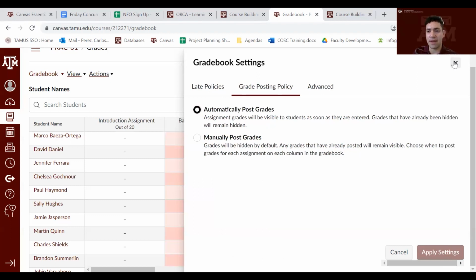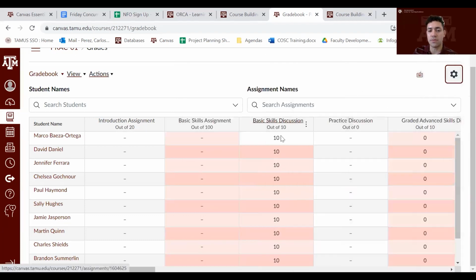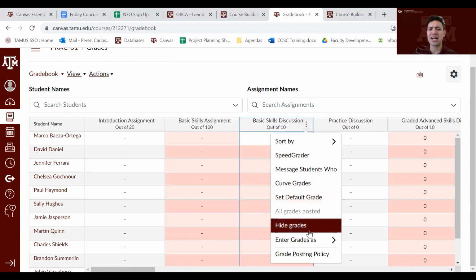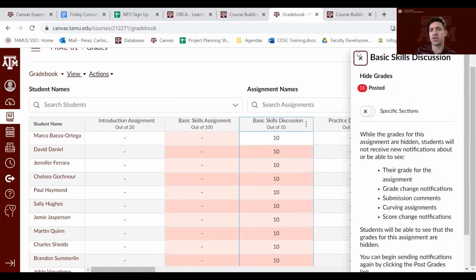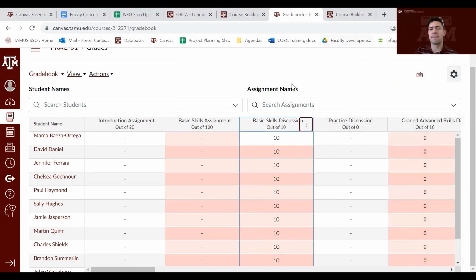If you want to modify how grade posting works, you can do that individually by assignment as well. If you click on one assignment and click the 3 dots, you can hide grades until you decide to show the grades to all students.